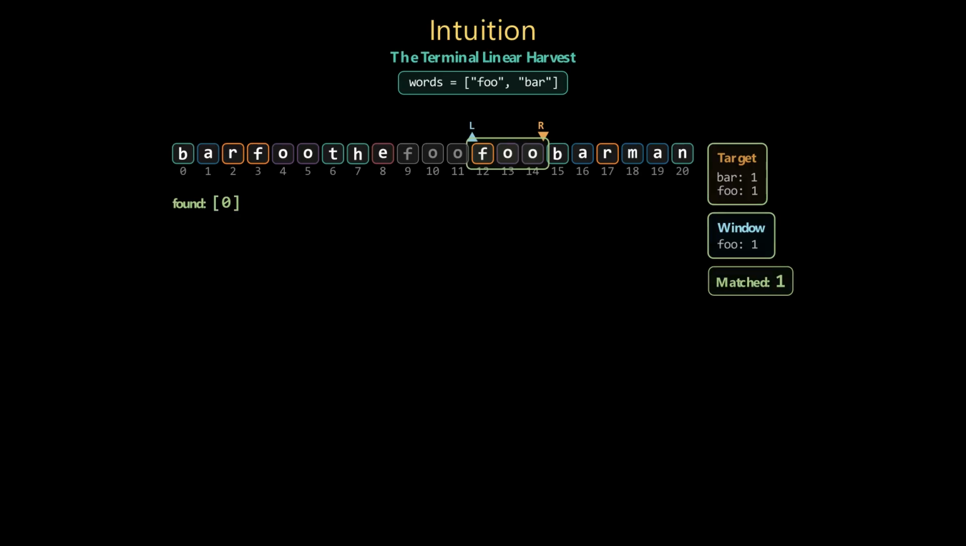Finally, our right pointer takes its next leap and grabs bar. We add it to our window map. Since this count satisfies our target constraint, our matched scoreboard hits 2. Our window has achieved perfect convergence once again. We look down at our left pointer at index 12 and drop it into our results vault, completing our seamless sweep down lane 0.